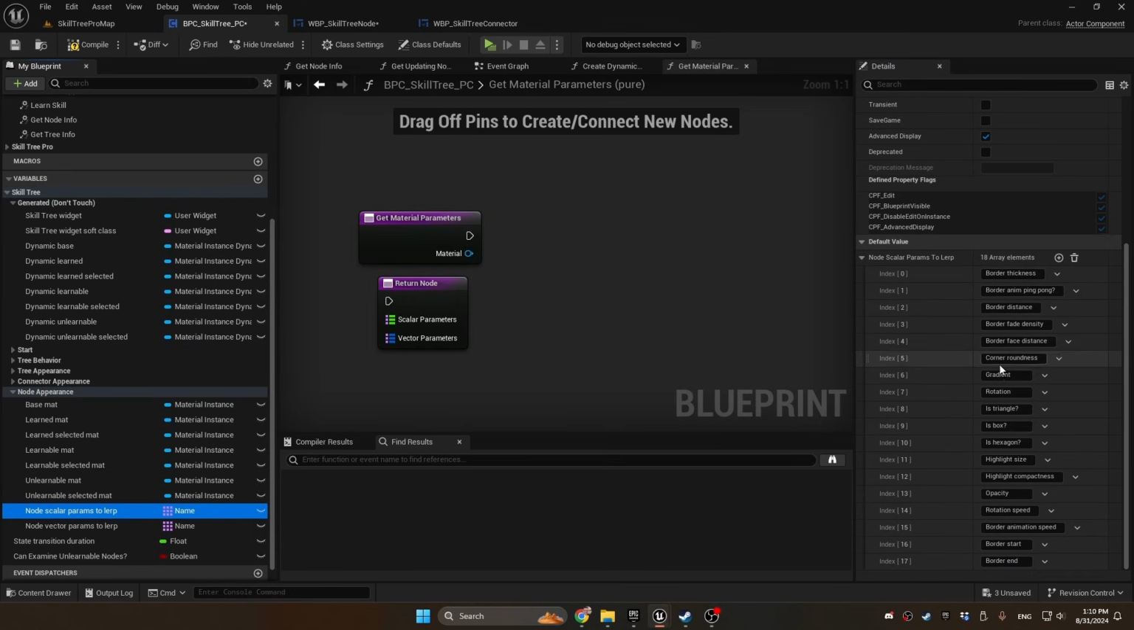It's worth noting that this is case sensitive. The names have to match identically to the parameter names in the material. And this is a bit tedious, but it's the only way to create a system like this with emergent animations from materials. So it's kind of worth it.